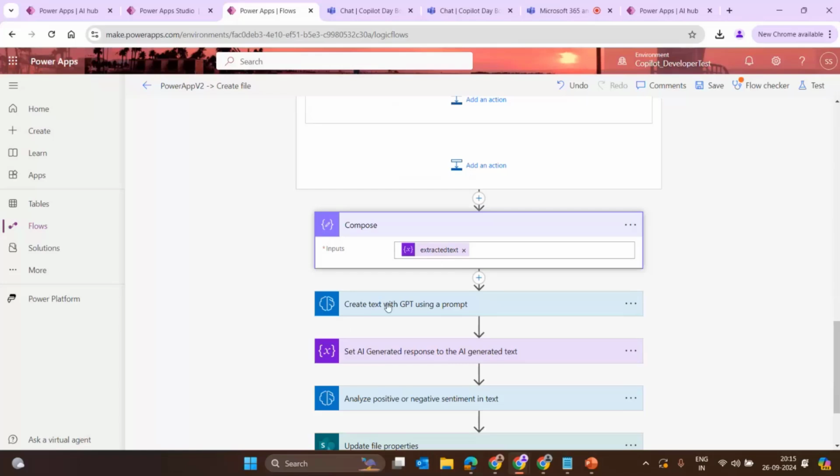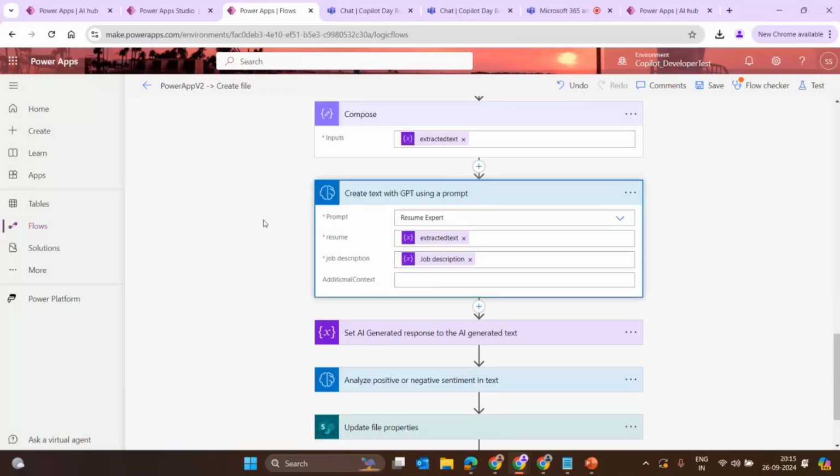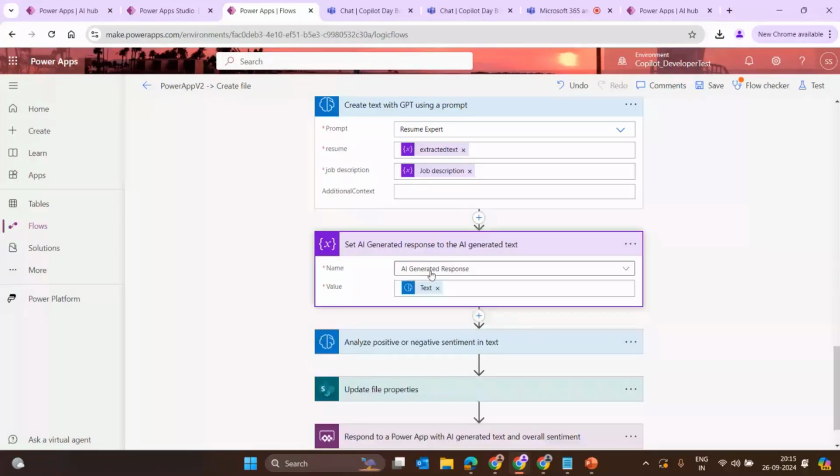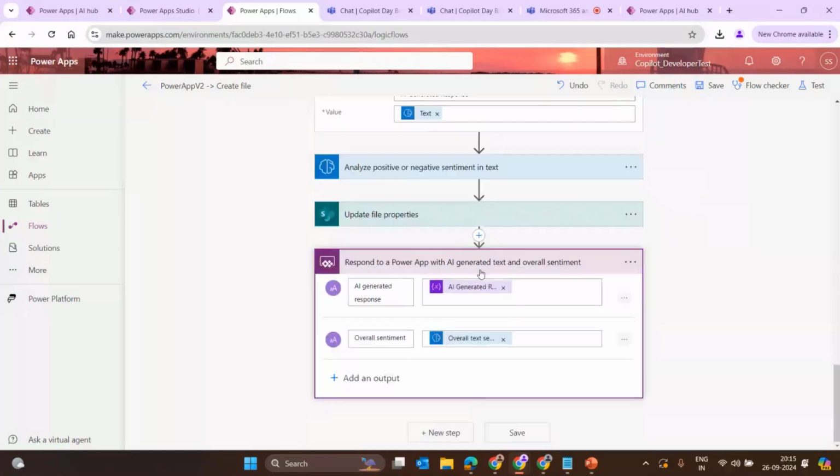Once that is validated, I'm passing this text in my prompt, which I've created. This is the resume expert prompt. Passing the resume in the text format, that's done. Job description I already have from the app. Later, I get the information from AI, which I am storing in a variable and passing to the Power App. So this is the overall scenario.